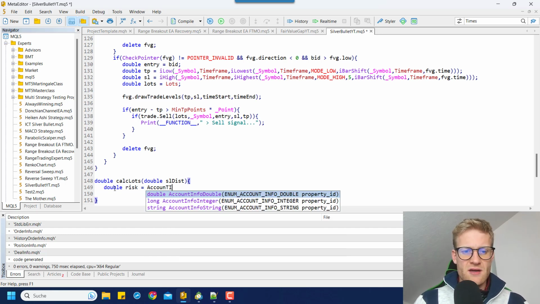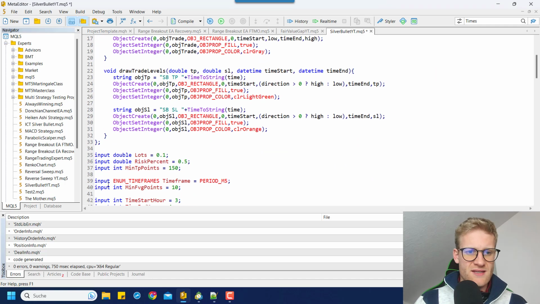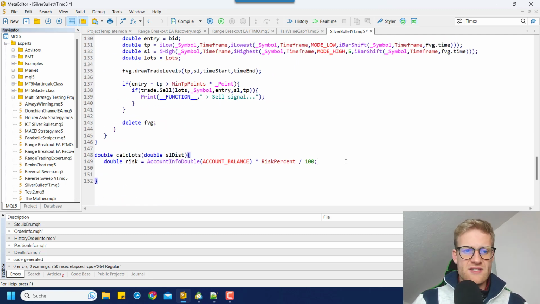And this is account info double. And then you can use account balance or equity, whatever you want to use as a basis for the calculation. And then we multiply this with the risk in percent divided by 100. Risk in percent is, of course, the input variable that we created here. So the user is able to change this. And then this is our risk.